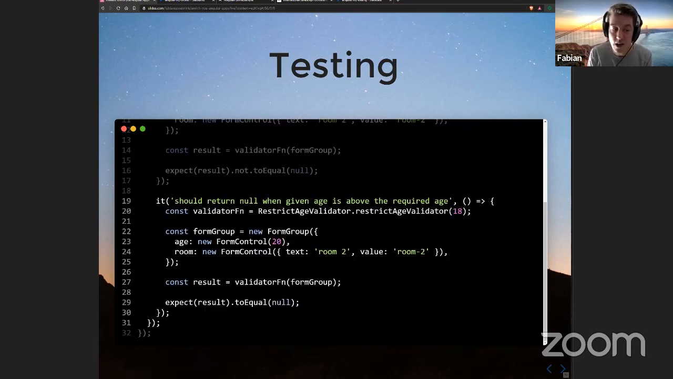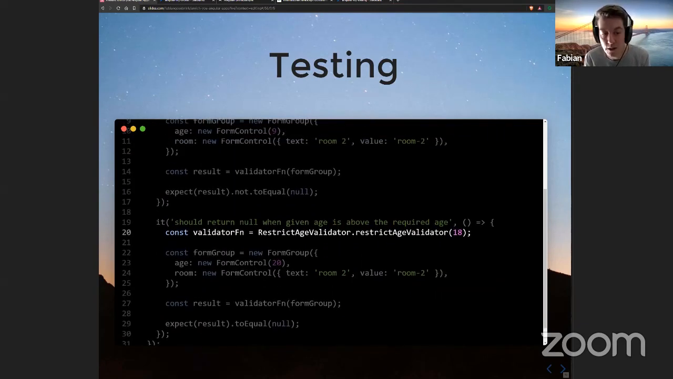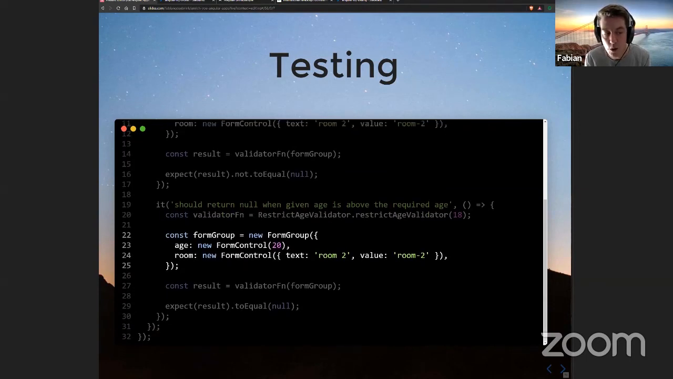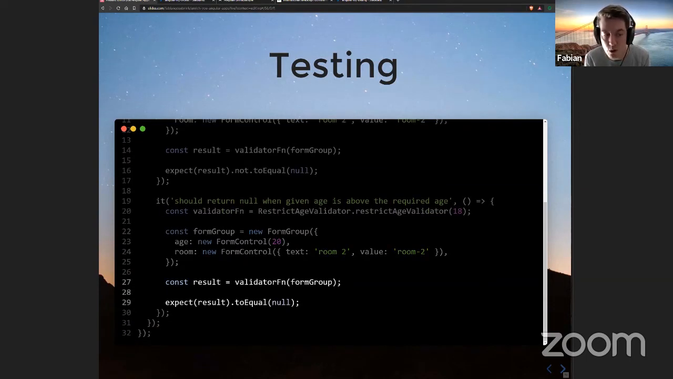And the same is, of course, when we want to have everything okay. So restrict age validator with 18. We're 20 now. We want access to room 2. We're calling the validator function, and it's null, so everything should be fine.